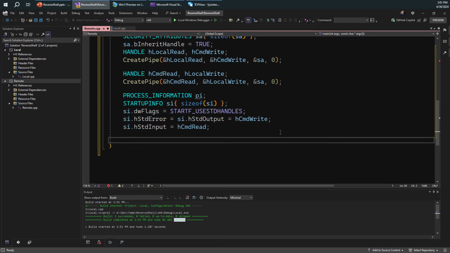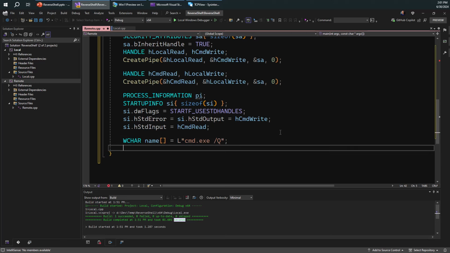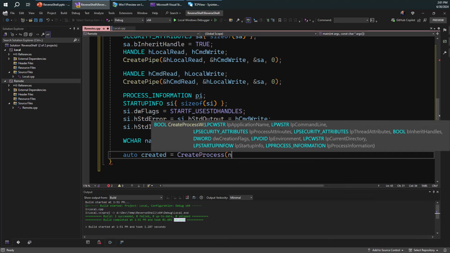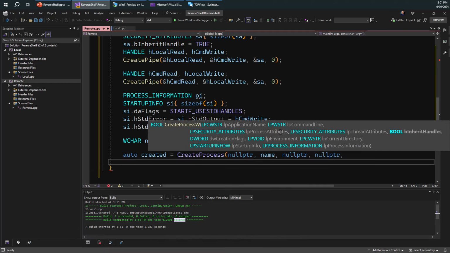And now we're almost ready to call create process. We need to prepare the process name. It's going to be cmd.exe, and I'm going to use the /q here to prevent CMD from echoing back every command we write, to make it just easier to see the results. And then we can go ahead and call create process. So let's go. Here's create process. The first parameter is not important. The next one is going to be our command line. It's going to be name, with the entire cmd.exe and the command line. Some security attributes we don't care about, like so.